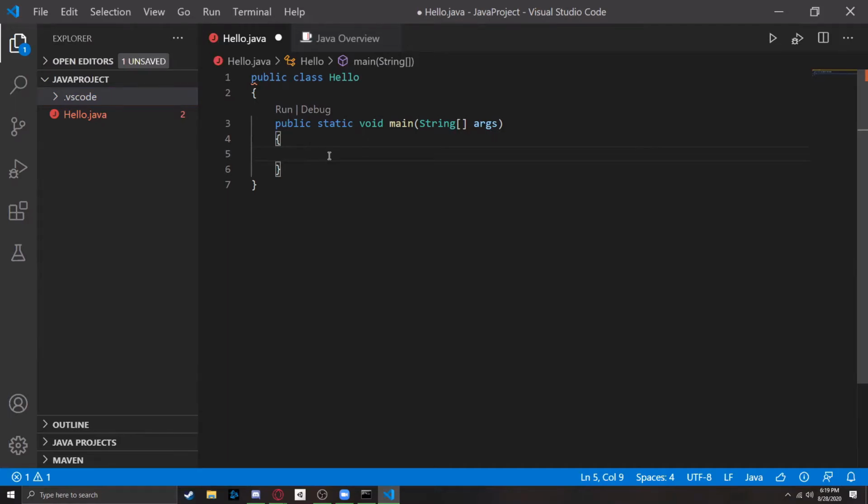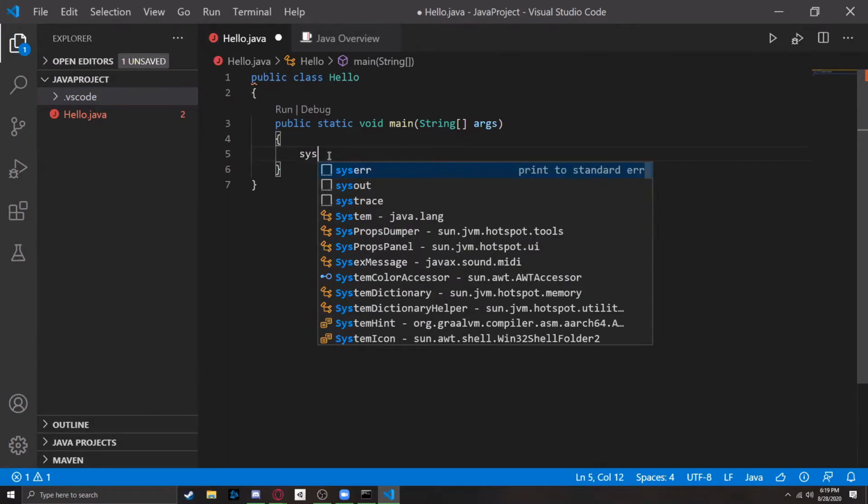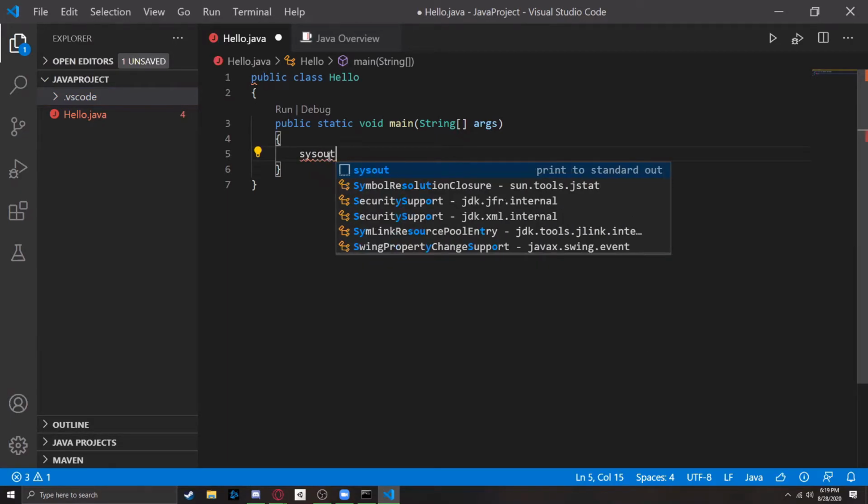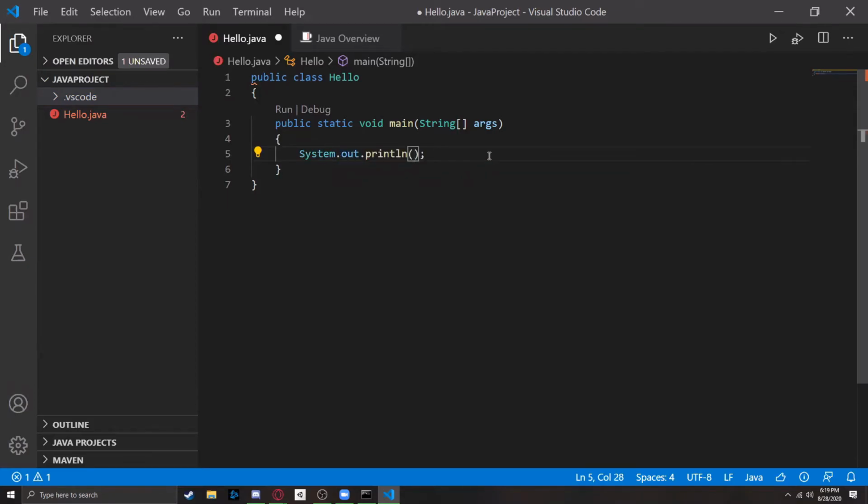But nice thing is there's a shortcut again. If you just type sysout, S-Y-S-O-U-T, you can actually see it comes up there, and you hit enter or choose that top one. It gives you the full line you need to print something out, which is system.out.println. So System is a Java class that you get. It's part of the base language that allows you to interact with the system. So you can use system out, system error, those kind of things.